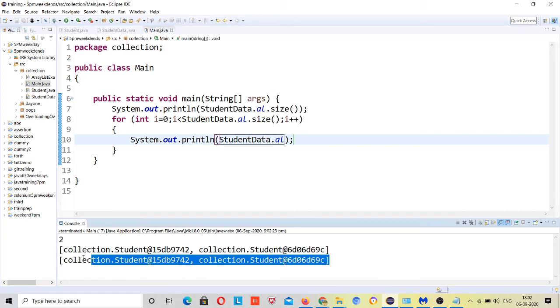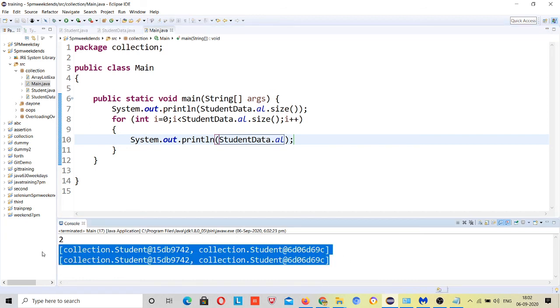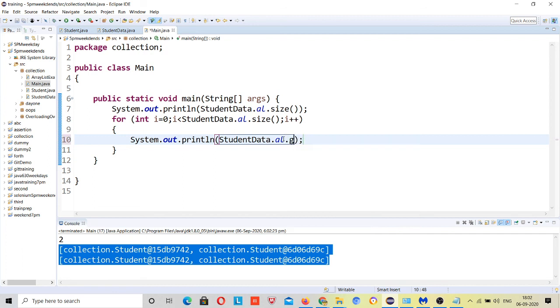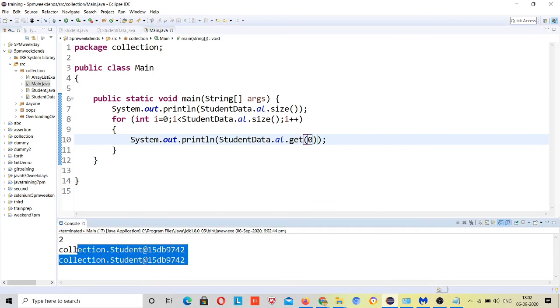See what printed. This is printed in the form of a string. Suppose the first time I will get it like this. I said that if you want to get the position for any object, just pass 0 here. See, this is in the form of a string. Why is this happening?